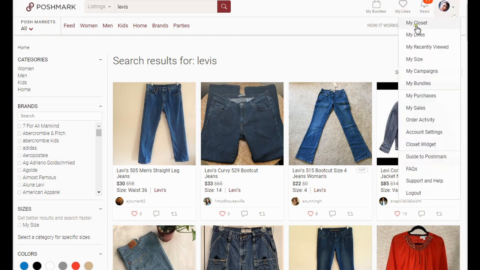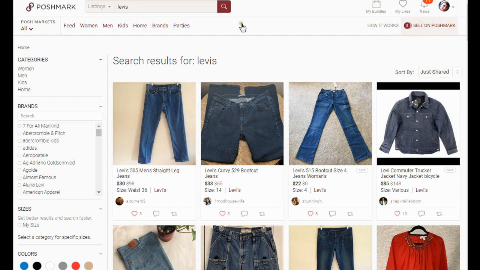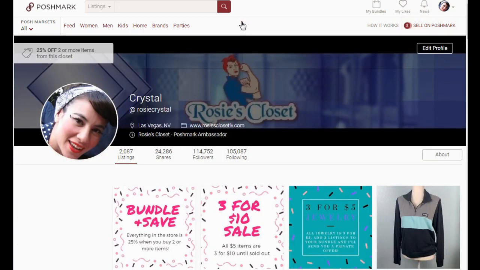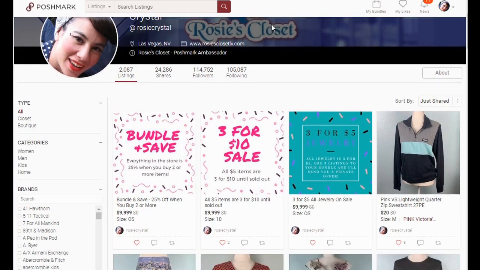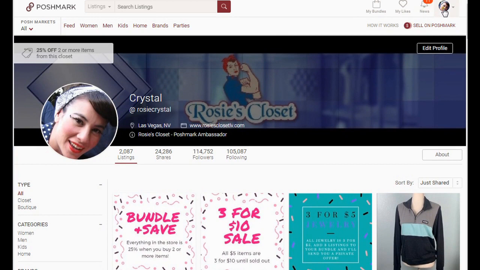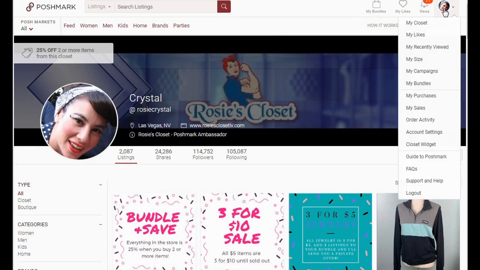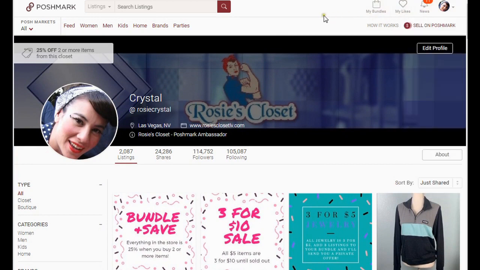So let's go back into my closet. If you click on your picture up there, you can find all of these different options, and I'm not going to go through all of them, but I'll go back into my closet, and I can show you some other things. Let's see. Actually, let me show you the news feature.